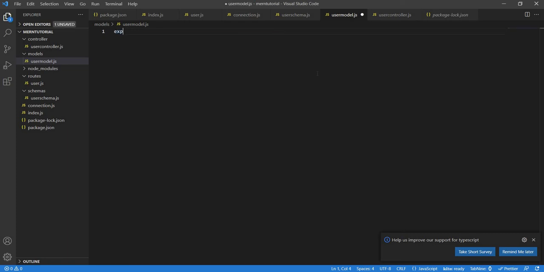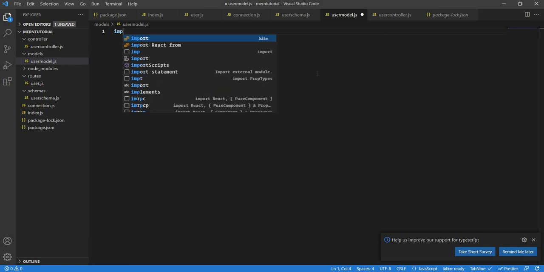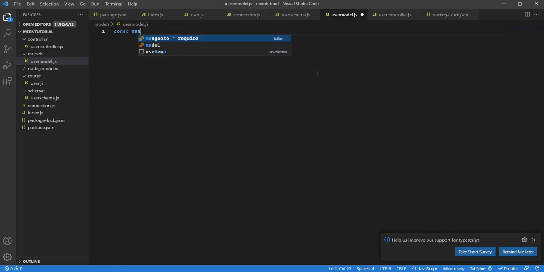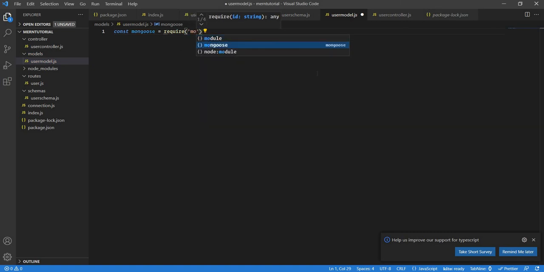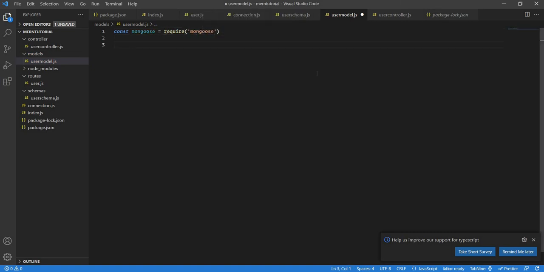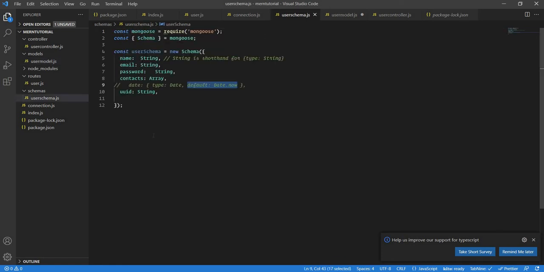Let's first import, not import, const mongoose equal to require mongoose. And then here we will also need our schema because that's what we are going to use. So we need to have our user schema. Am I exporting it? No, I haven't exported it. So exports.userSchema equal to userSchema.